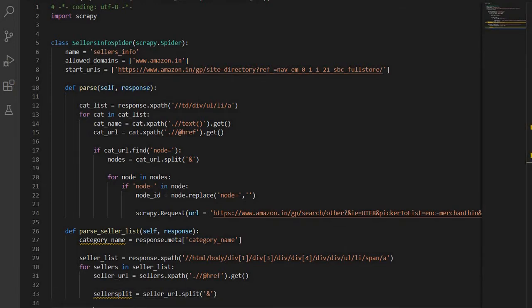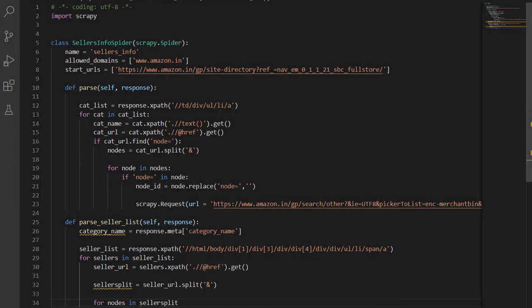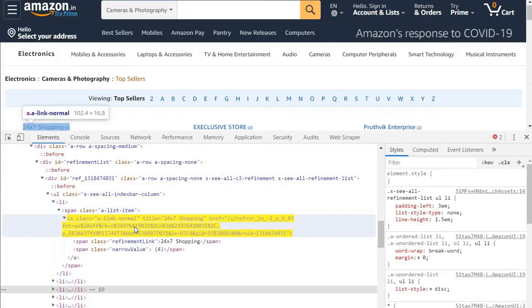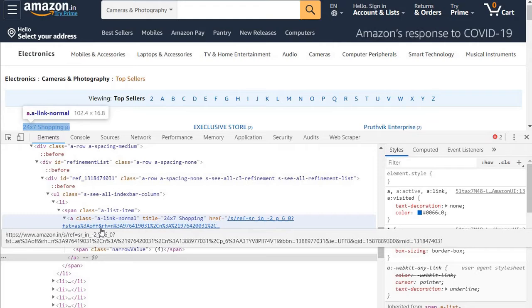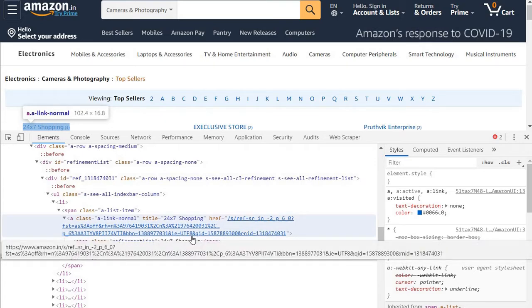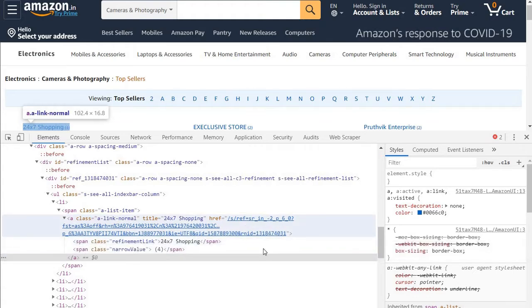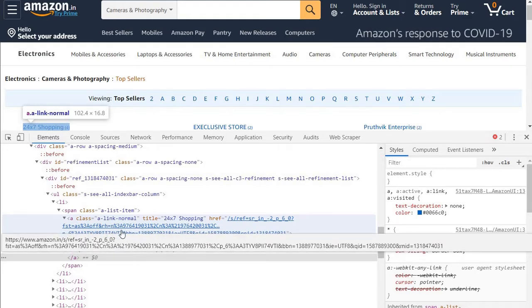Now for nodes in sellers split, here node is equal to. Okay, as I was saying, here in href you can see from here one and character or symbol, here is a second one, a third one, fourth one and fifth one. So this URL is split into 6 different parts. The seller ID comes between this and this and, so we have to cross check.